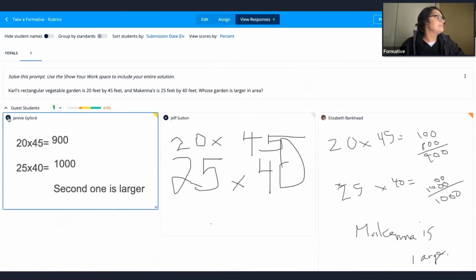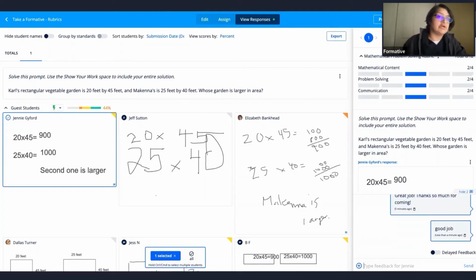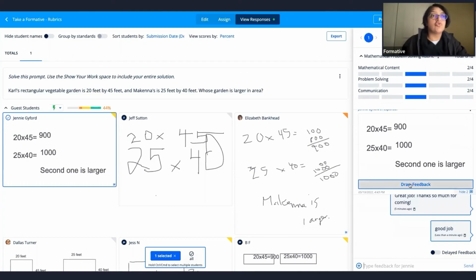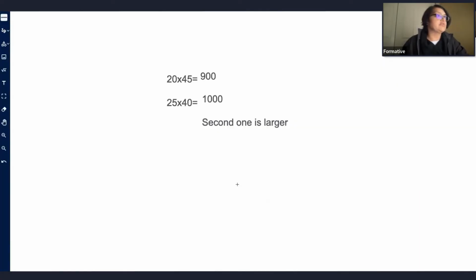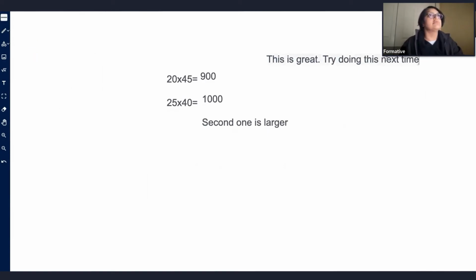So let's say, here's Jenny, right? I'm going to go ahead and type some feedback here, which I already did, but I can do that. I can also draw feedback. So you see how she's used this? I can draw feedback for her and say, let's say, great, try doing this next time, something, right? Oh, and let me do one thing. Let me just show you that. Let me put this in a different color. Oh, does it not do that? Or maybe it will if I do it now.